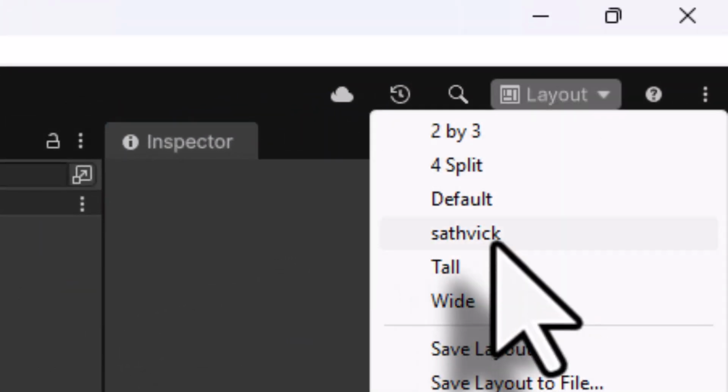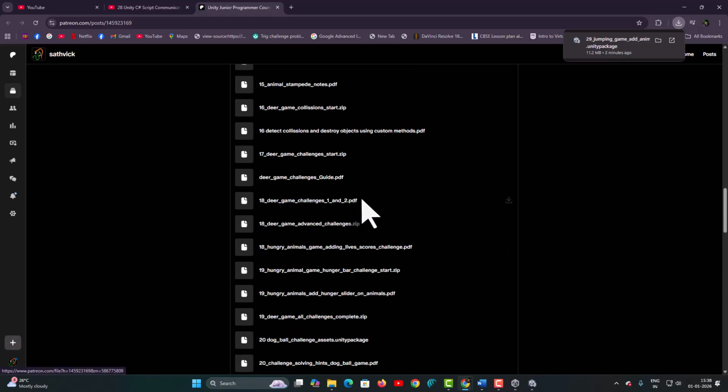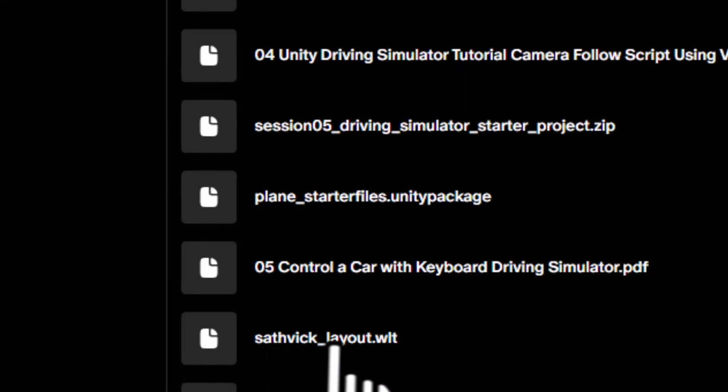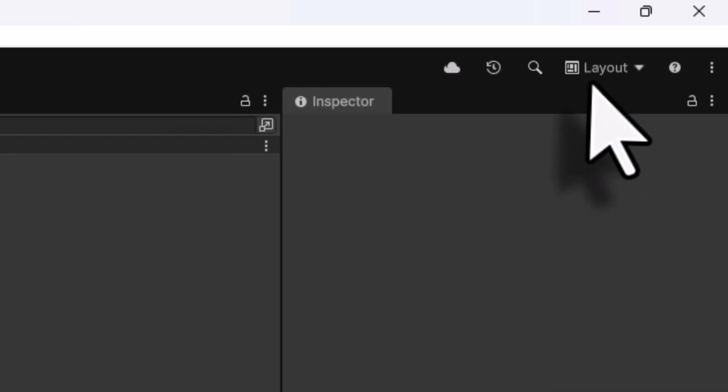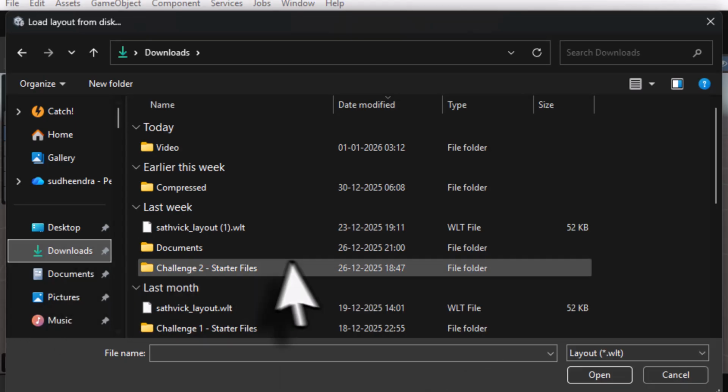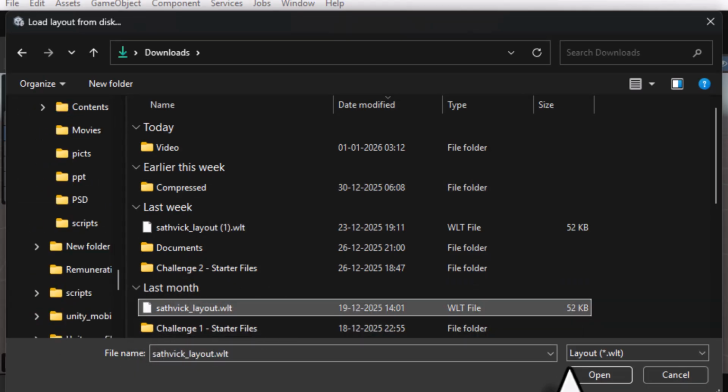And if you don't have the Satvik layout, come to the Patreon page, and here you are provided with a link to satvik_layout.wlt. Click and download it. Come here into the layout, choose load layout from file, and in the download, select the downloaded file and click on open.